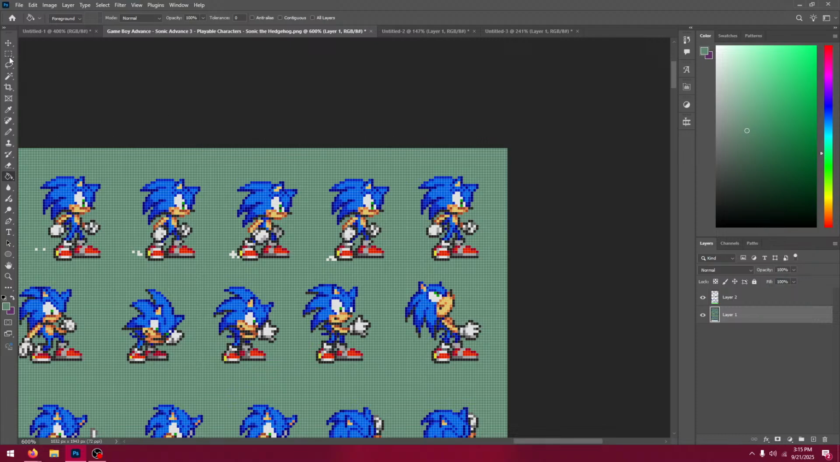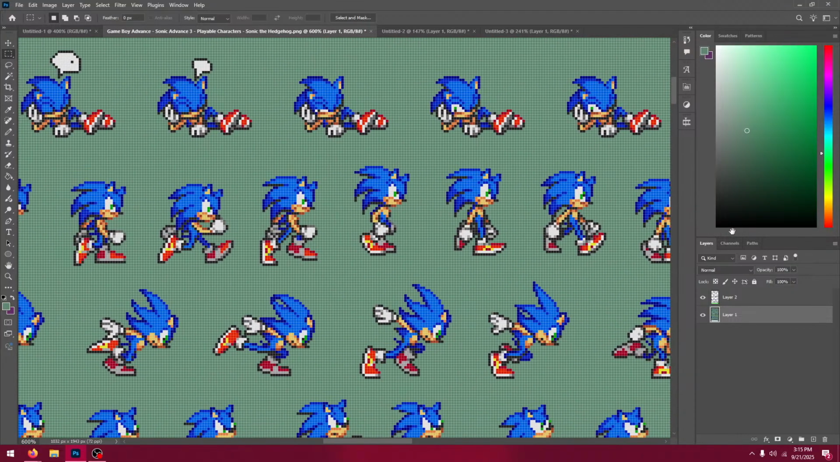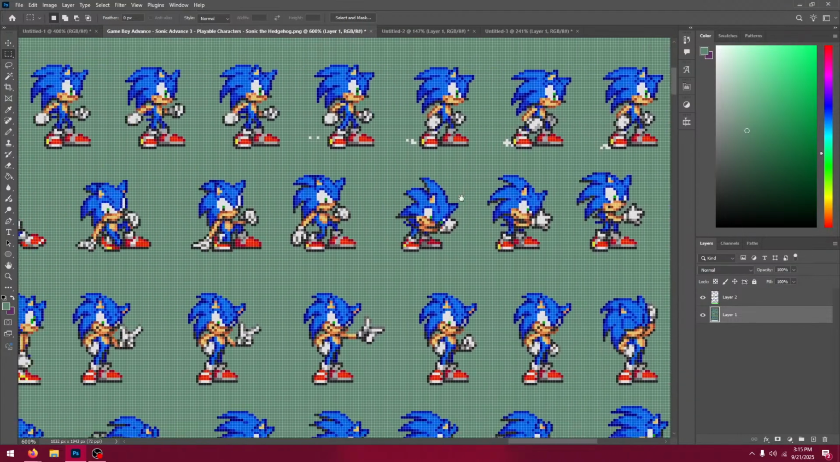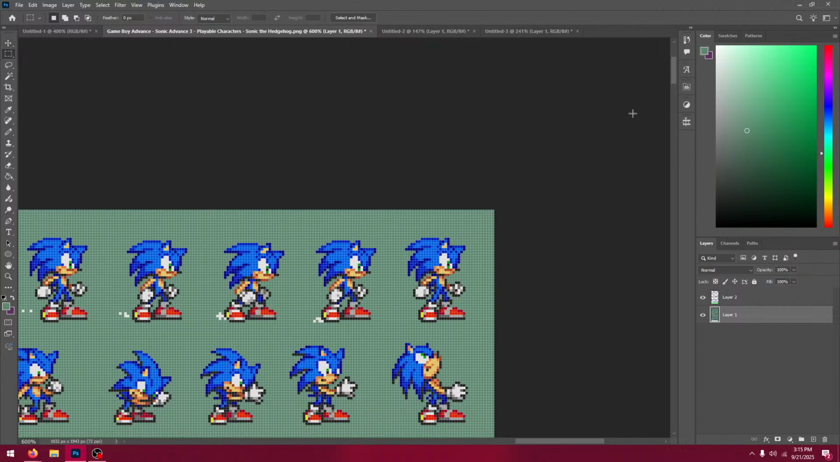Okay. So we got our Sonic sprite. That's basically our correct, quote-unquote, palette. Doesn't this look like the Sonic from the game with the loop example? Oh yes, these are the Sonic Advance sprites. I used those in this loop example.